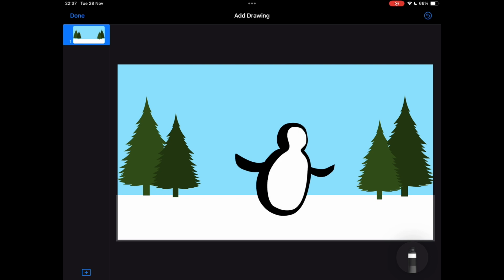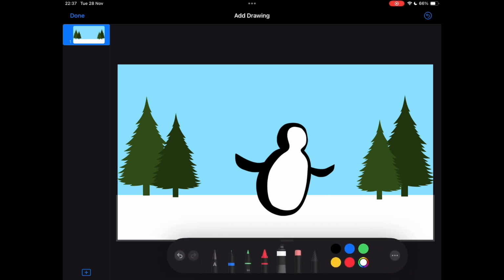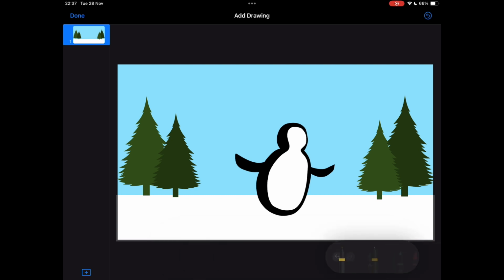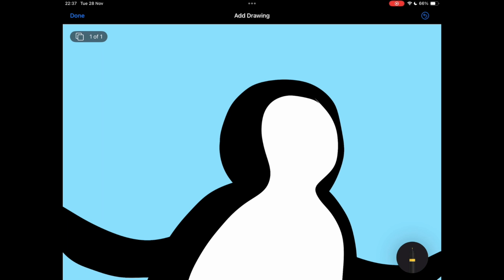Next, we're going to draw in some finer features on the penguin's face. So tap on the toolbar, select a pen, and change the colour to yellow so we can add in the beak. You might want to pinch out using two fingers so that you can zoom in and draw two triangles to make the penguin's mouth.